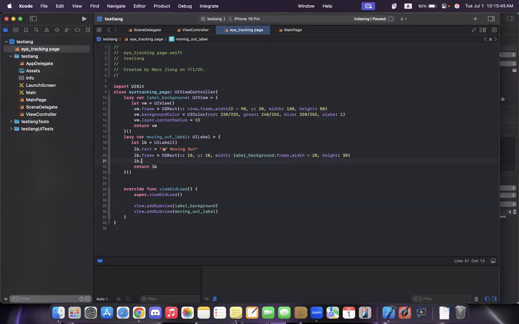And then now we'll just set the font. This is just the default font. We can always customize it.